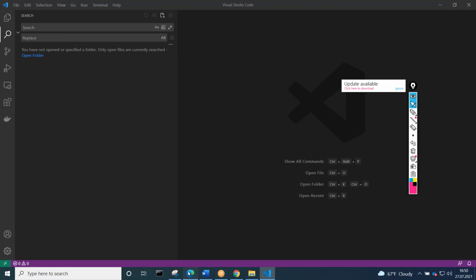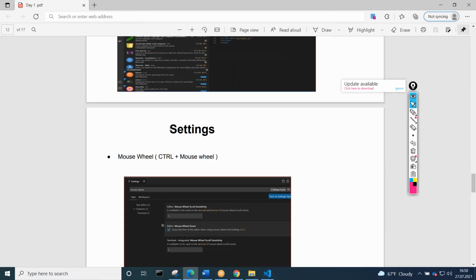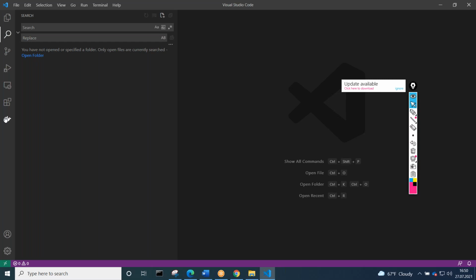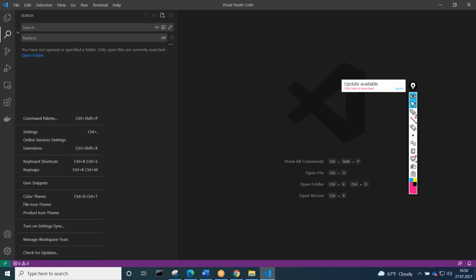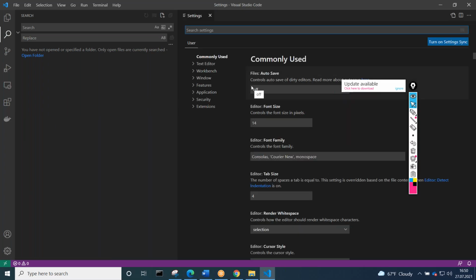Now another thing for Visual Studio Code is settings. You have to do some settings. How can we do these settings? This is your Visual Studio Code, and here you get this icon, Manage. Under Manage you get an option for Settings. You can go to Settings, and under these settings there are some options.